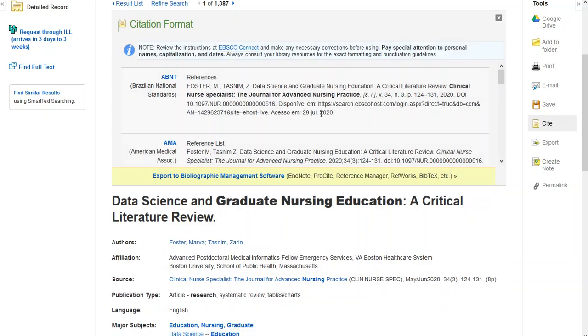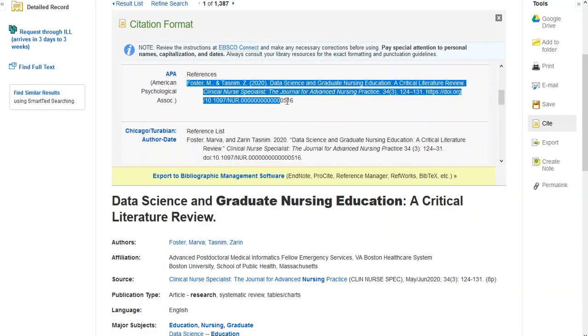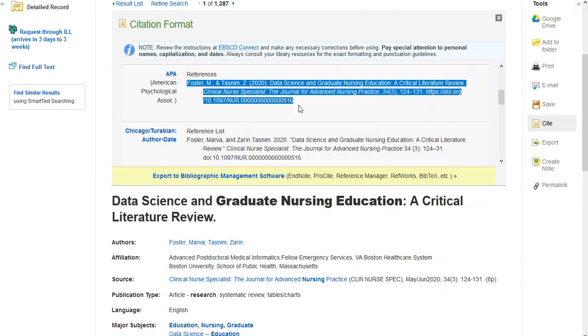You can click on that and scroll down to APA. You'll find the APA citation. You can highlight that, right-click and copy it, then you can paste it into your paper and you have the basics of the citation ready.